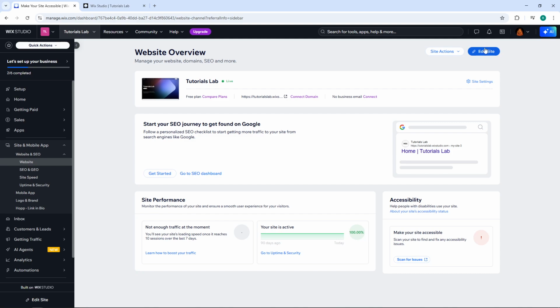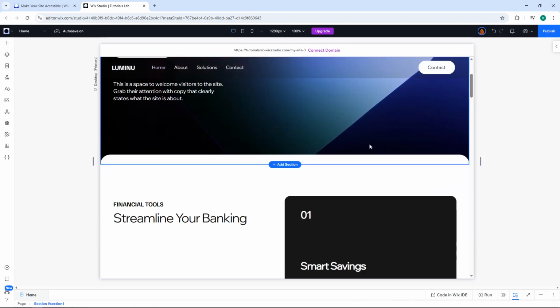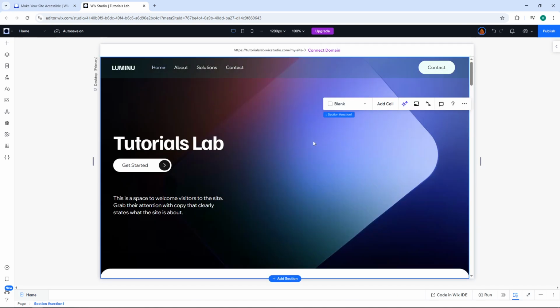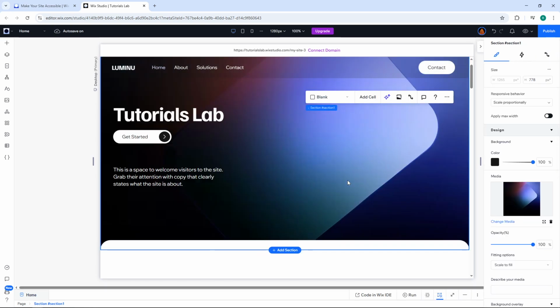You'll now be directed to the Wix Studio website editor screen. This is the main workspace where you can tweak and adjust every element of your site. To start customizing how your site adapts to different screen sizes, you need to access the right customization panel. Look for the less than icon on the right side of your screen and click it. This will open up the panel where all the responsive settings are housed.